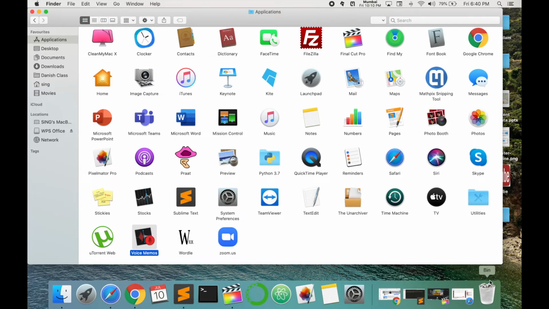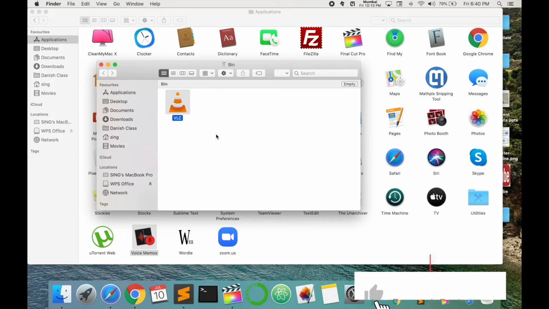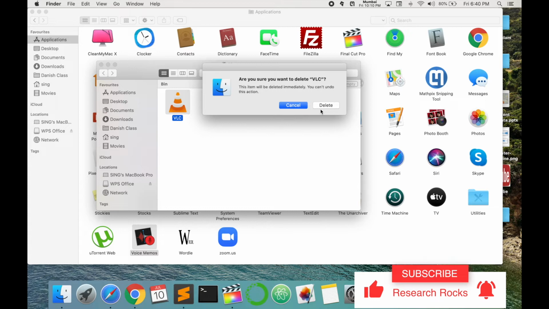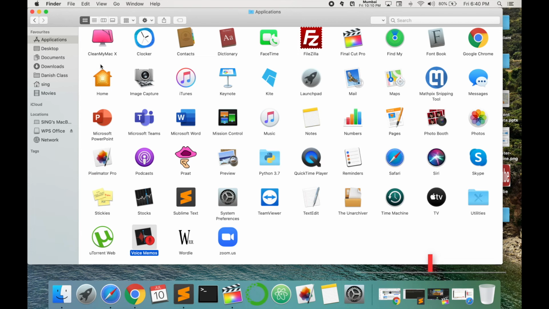It's very simple, and this application goes to the recycle bin, and you can right click here and delete immediately. You want to delete this VLC player immediately and permanently. So yes, of course, I want to delete the VLC player permanently from my Mac operating system.